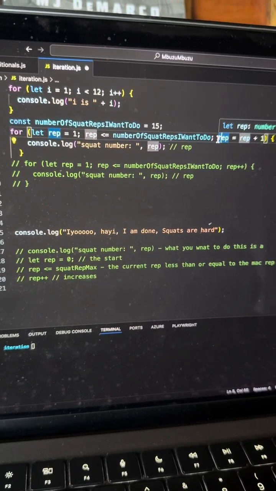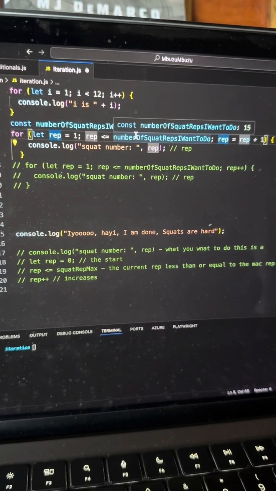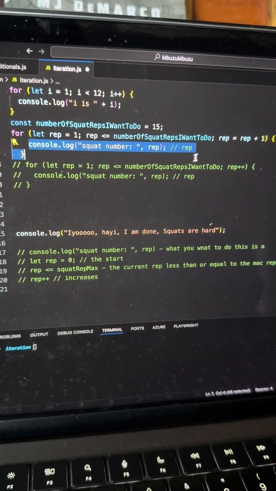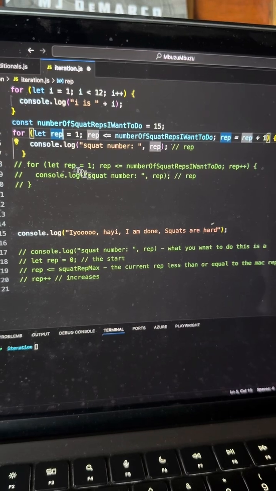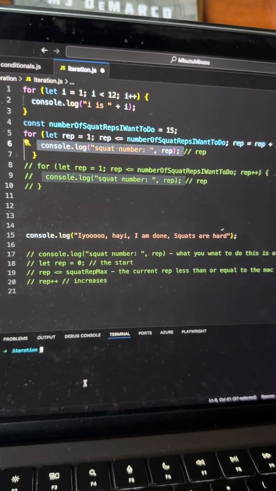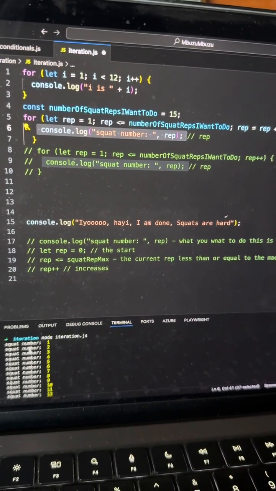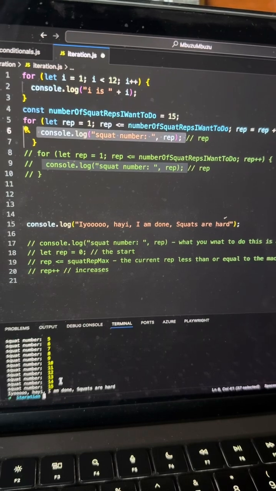So then what's going to happen is the code will start from 1 and it will run up until 15. And for each iteration, for each time it runs, it'll print this piece of code right here. That's why your code ends up looking like this. As you can see here, it goes squat number 1, squat number 2, all the way to 15.